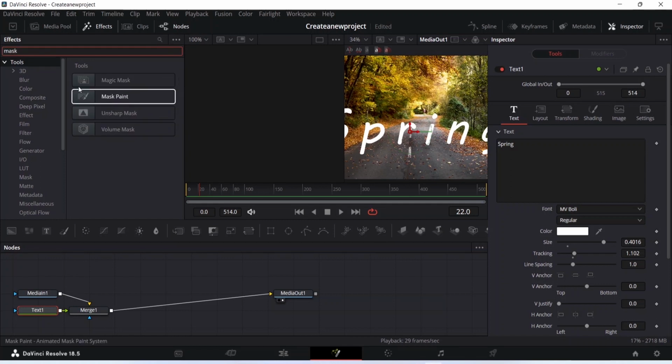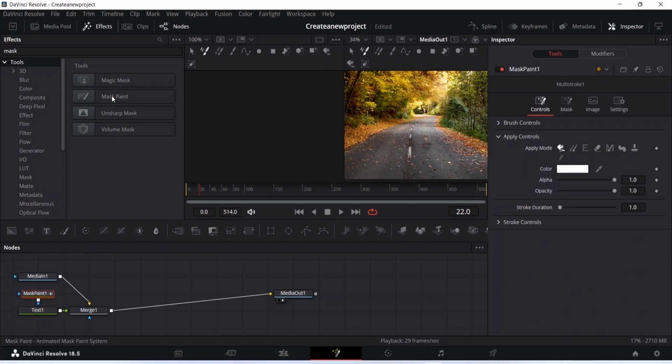You have the mask paint tool. You can go ahead and click on the mask paint option. Now as soon as I have clicked on the mask paint option, the text here is gone. I cannot see it anymore.